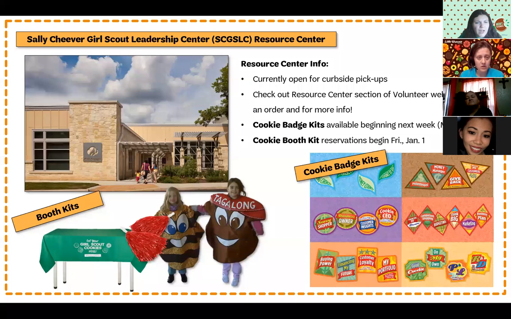And if they do, then I would assume that they have a cleaning procedure that they will do in between the kits being checked out. But yeah, definitely. And this is the year for crafty moms, I think. DIY cookie costumes, DIY booth decor. I really think this is the year to tap into those creative minds that you have in your troop.